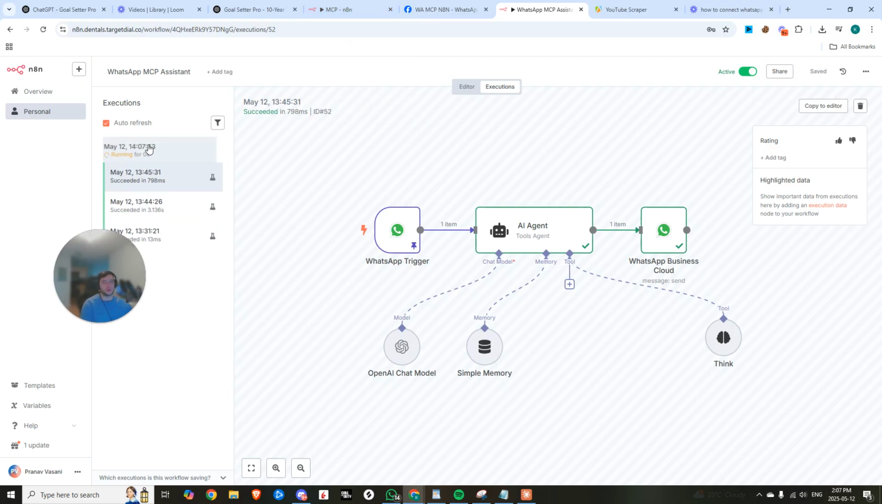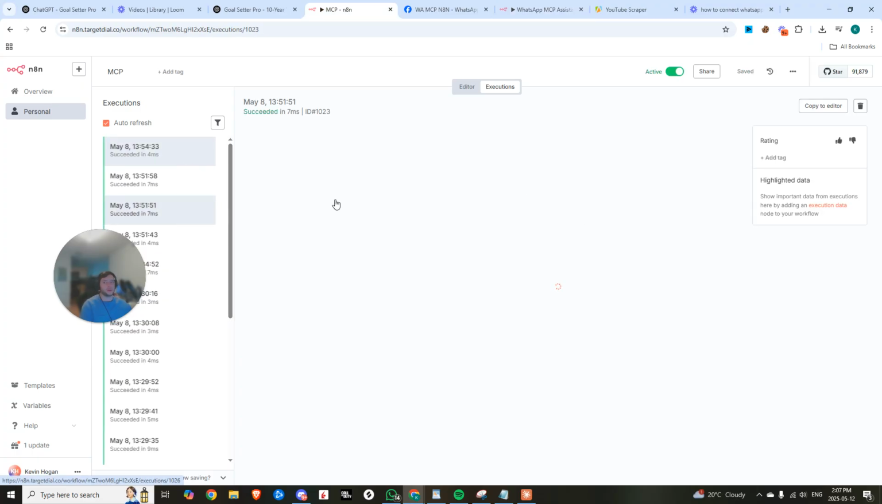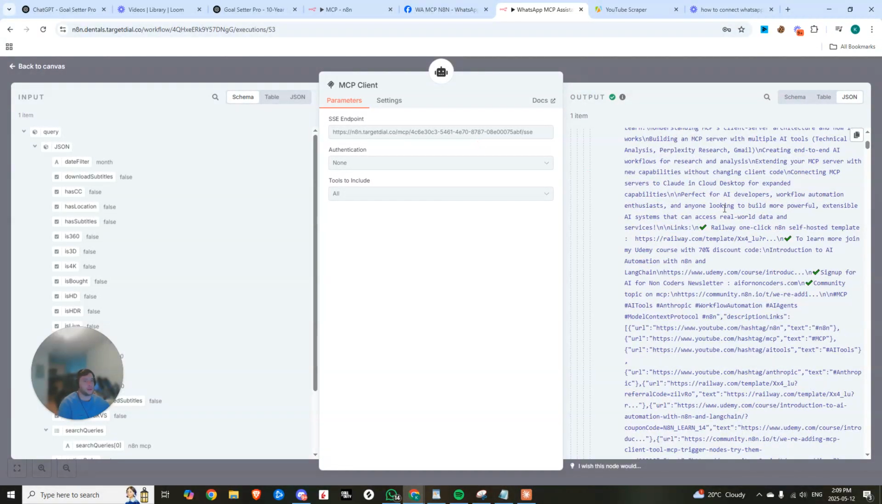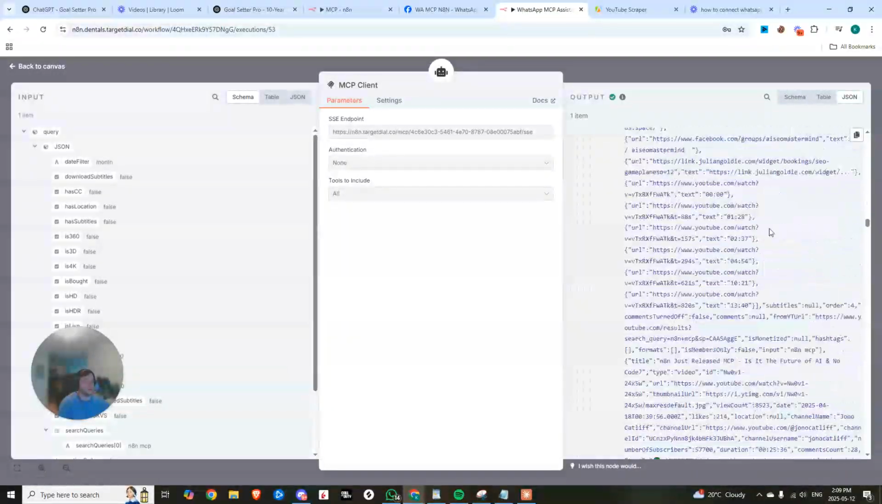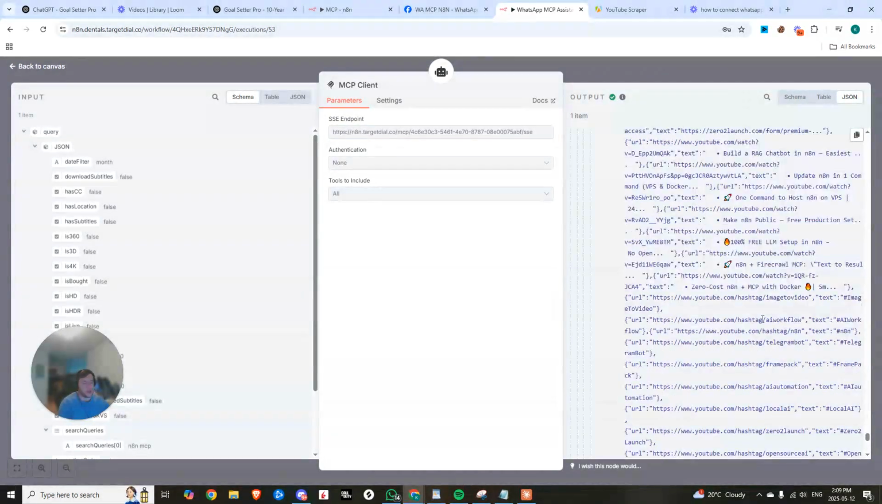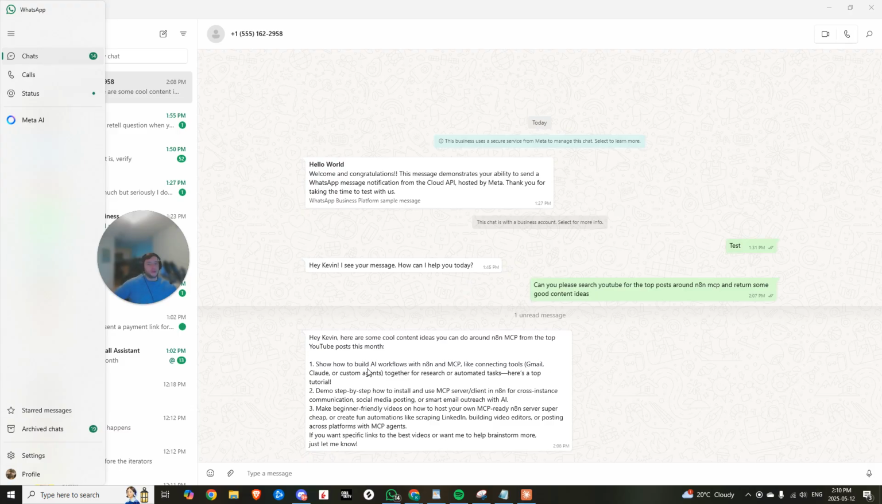We should see this trigger. This is now running. It should also be hitting our MCP client. Now you can see, if we look at the output from our MCP client, when it scraped all of this information for us, literally all of this information, the amount of likes, everything. And then it output, here's some cool content ideas you can do around N8N MCP for this month. So now you can see here, hey, these are the top 3 posts that we recommend. If you want specific links to the best videos or want me to help brainstorm more, just let me know.